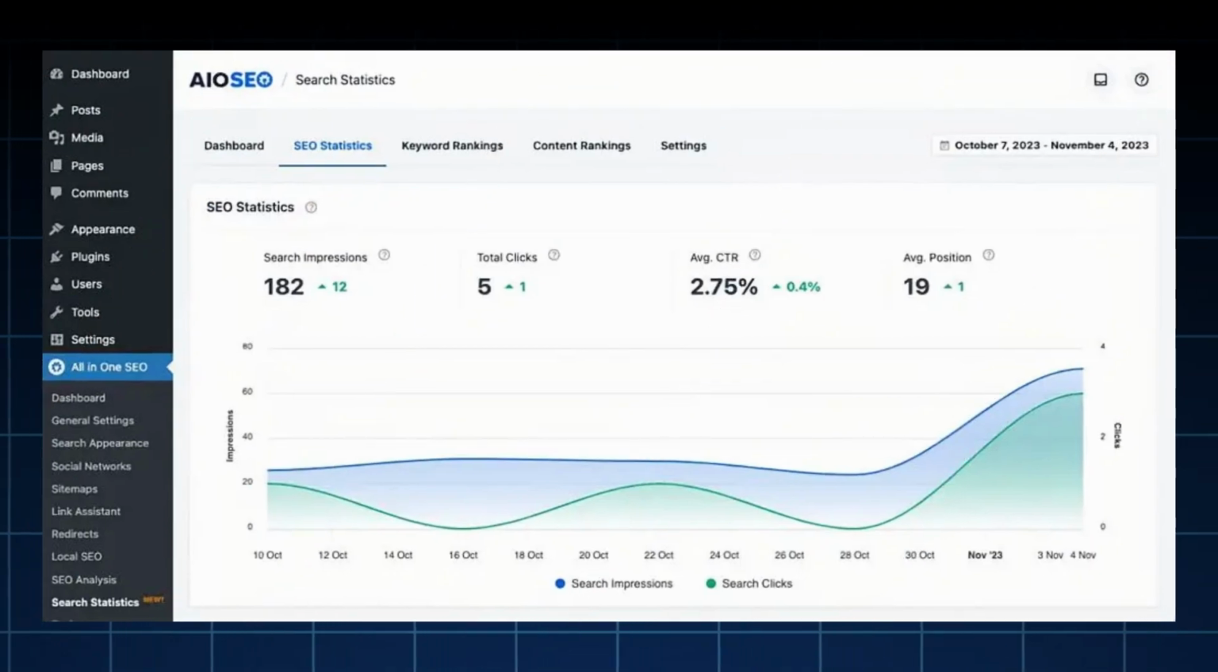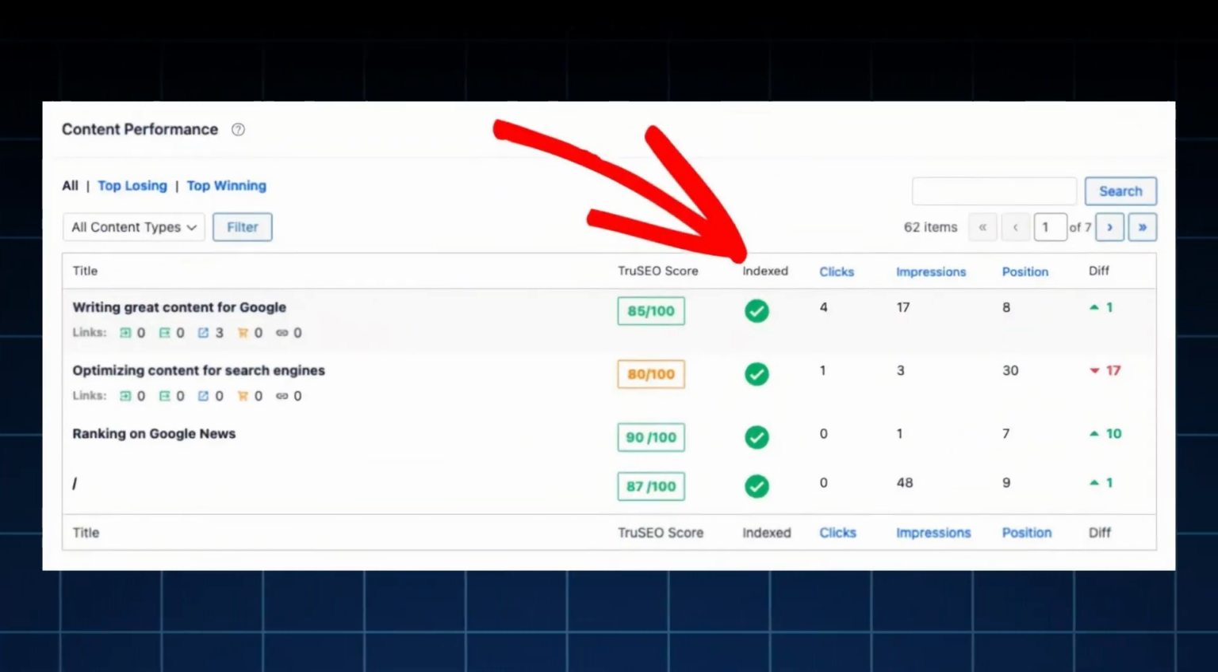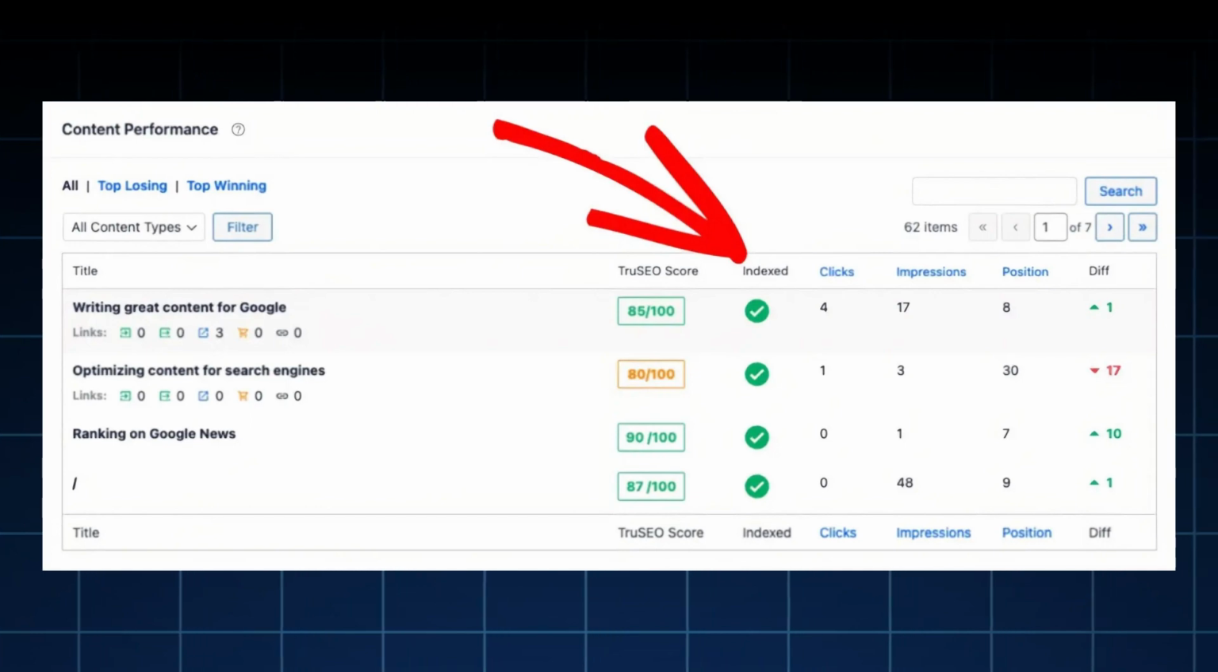Firstly, open your WordPress dashboard and go to All-in-One SEO, Search Statistics, then SEO Statistics. Under Content Performance, look at the indexed column. Orange or red icons indicate pages with indexing issues. Hover over them to see the reason.